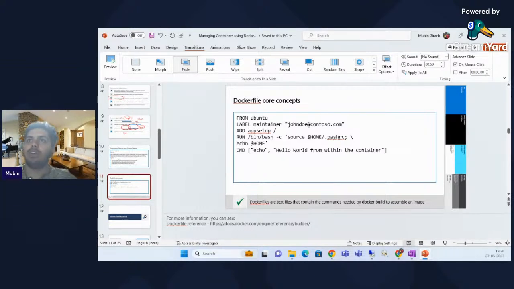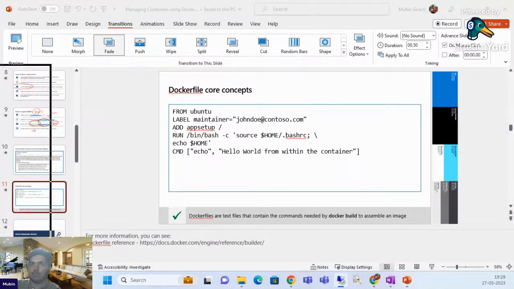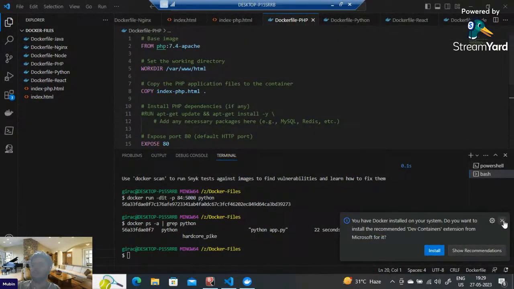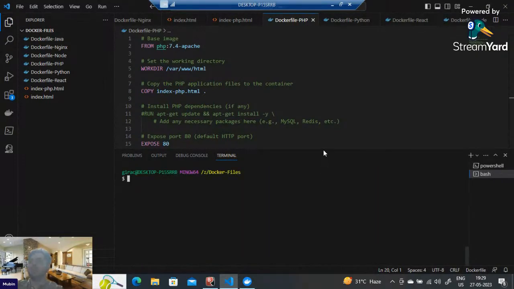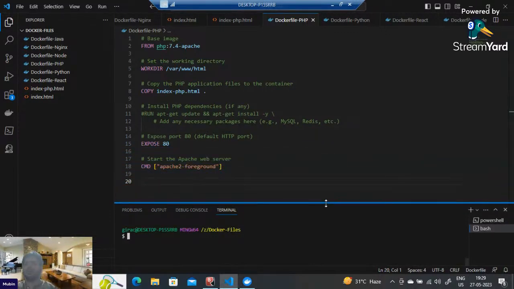So now we are coming to something called a Dockerfile, which is basically used to create the images. This is my machine. I am using VS Code over here as an IDE, a platform to write my Dockerfiles.